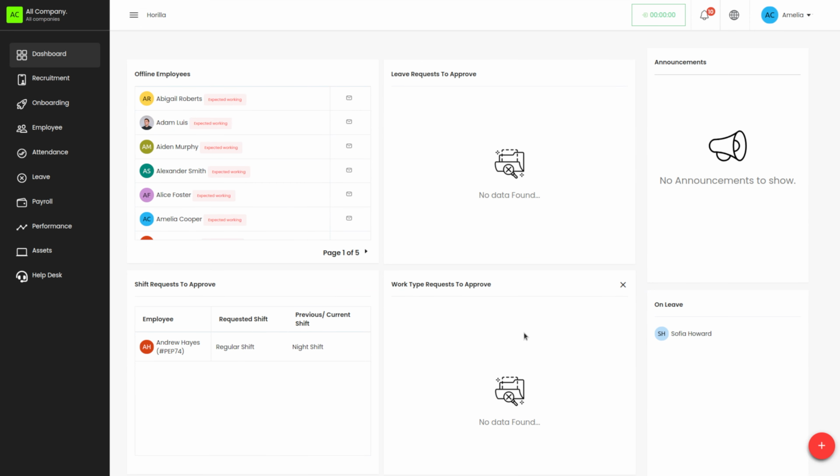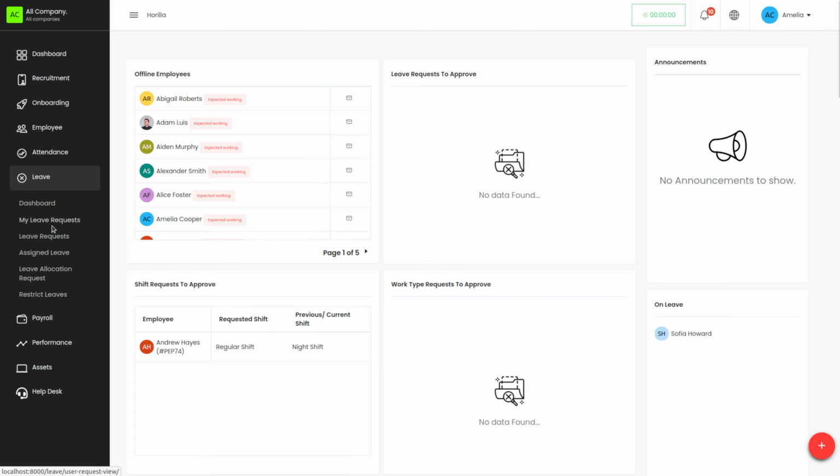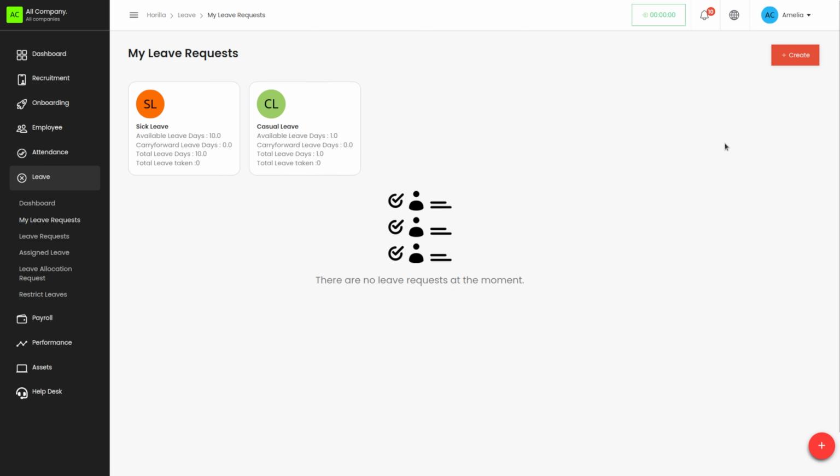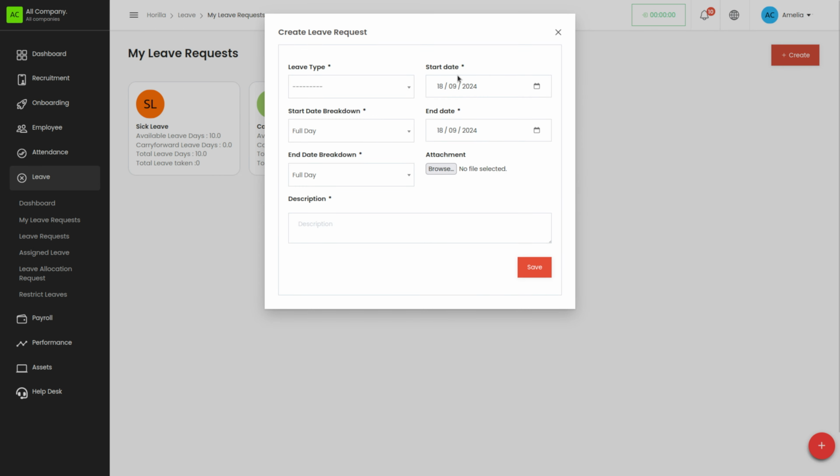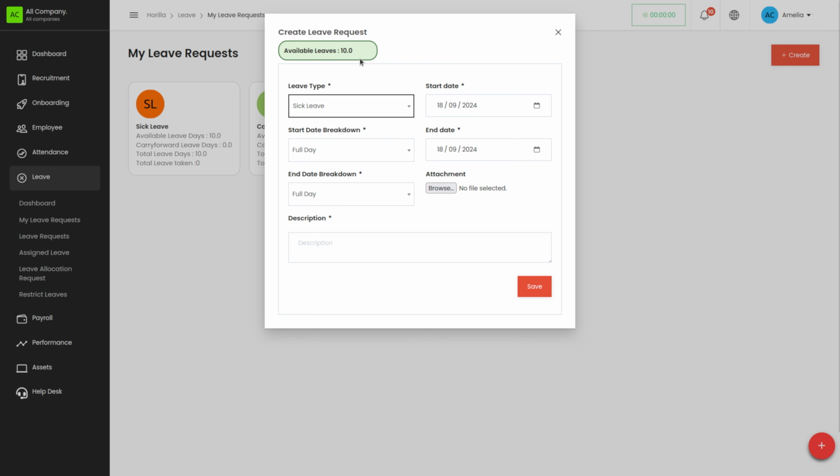So let's go to an employee in the HR department. This is Emilia Cooper's employee portal, and she's in the HR department. She needs a leave for 7 days. So let's create a leave request. Under the leave, we can go to My Leave Request and create a leave request. Let's click on create, and select the leave type sick leave, and we can see the available leaves over here. Let's give a start date, the 19th, and a start date breakdown, that is full day. And we have to add the end date.